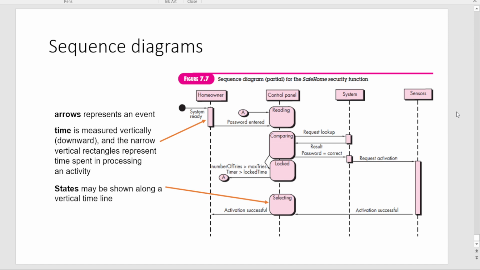Suppose this is a sequence diagram. It says that I have a class called homeowner, right? So a homeowner, a control panel, a system, or a sensor, right? So these are the states. And these boxes that we represent here are the time. It is measured vertically downward, and a narrow vertical rectangle represents the time spent in processing an activity.